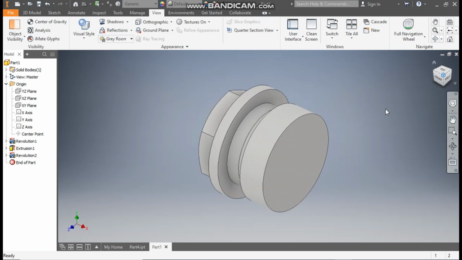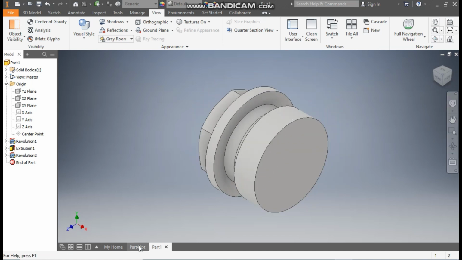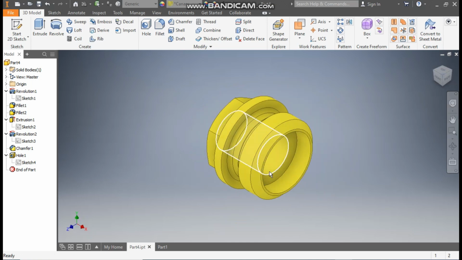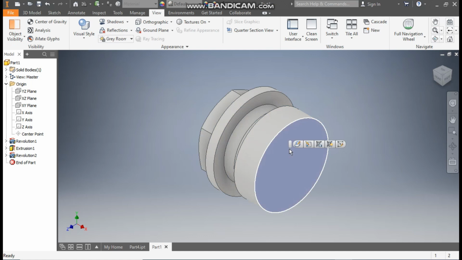Now rotate. Now I want a hole profile. Go to part 4. When I rotate this, you can see a hole profile over here. Okay. Go to part 1. Select this face. Or first I will give the chamfers and fillets.